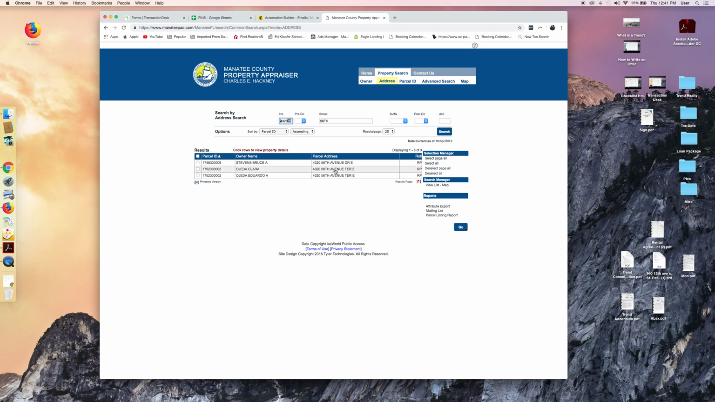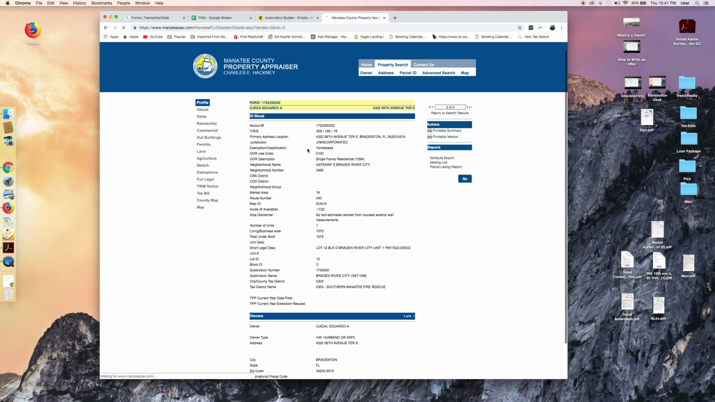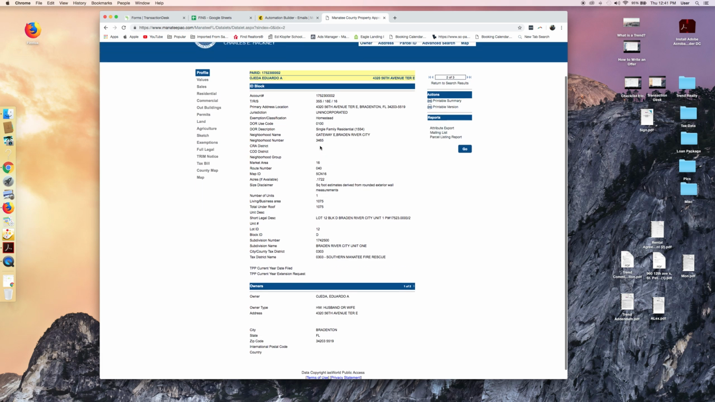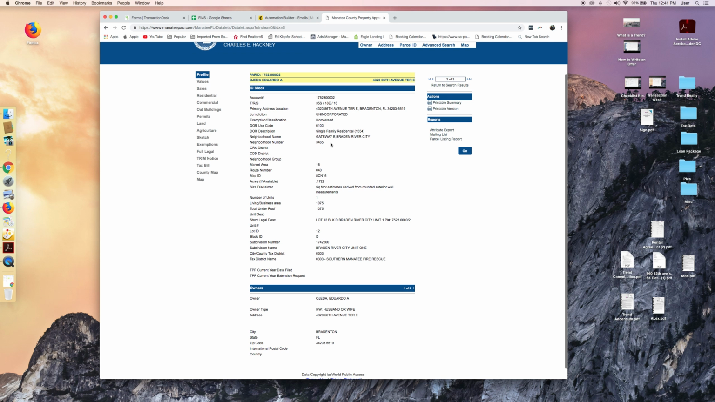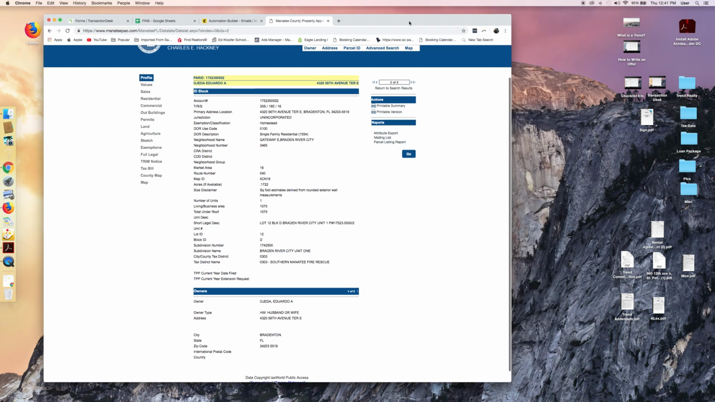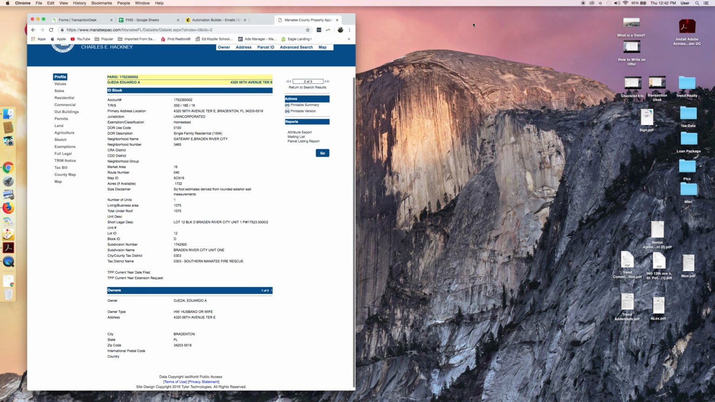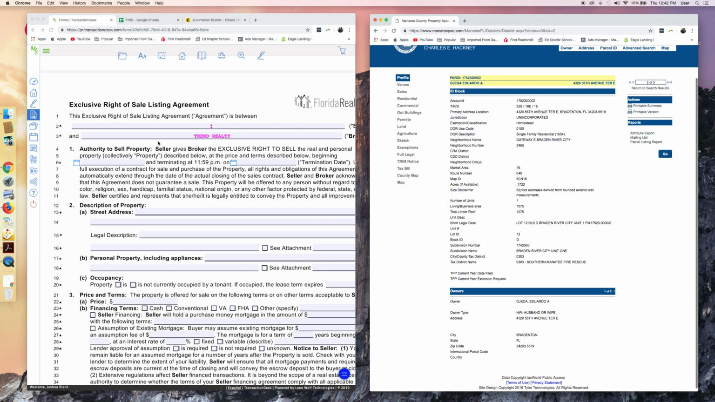Okay, so we're looking for 4320 56th Terrace Avenue East. So I believe this is it right here. Perfect. And now you're going to get a ton of information on the house, which is awesome. So this is my agent's potential new listing, and I'm going to start by using this as a reference for my file. So what I'm going to do is do a little split screen deal here, and start filling this out for him.